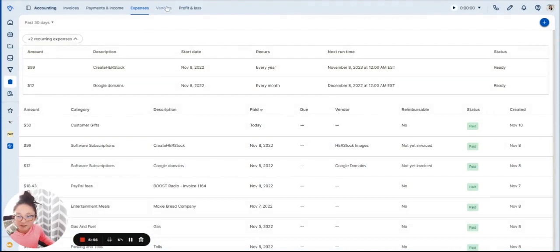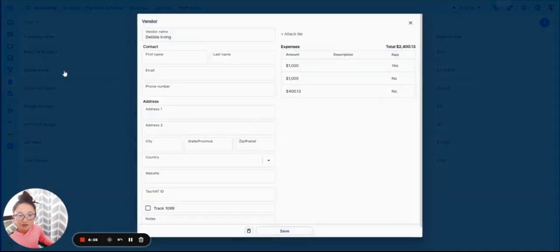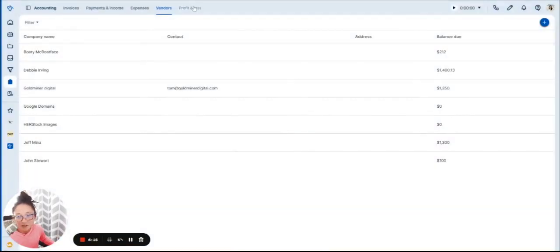When it comes to vendors, if there is someone that you work with over and over, you can do that by simply adding a vendor, and then you can track how much has been charged to each vendor. You can see these are expenses that are per vendor, but they haven't been paid yet. You can track your vendors' 1099s here and keep all of their related information in one place.